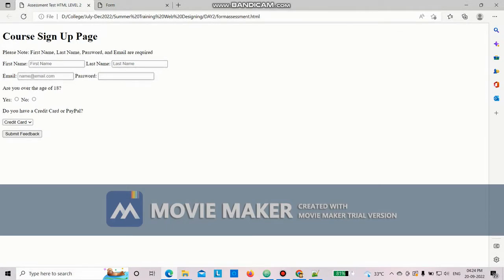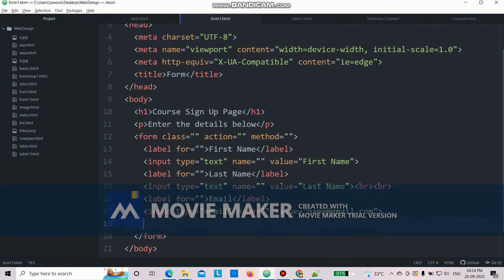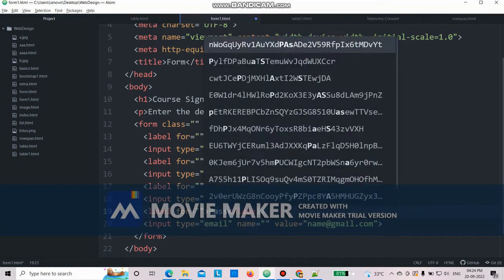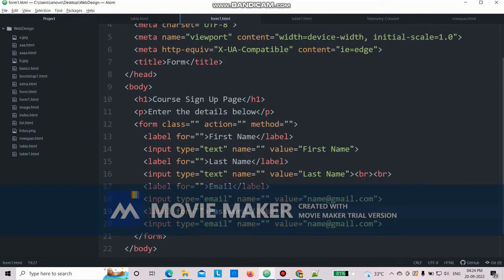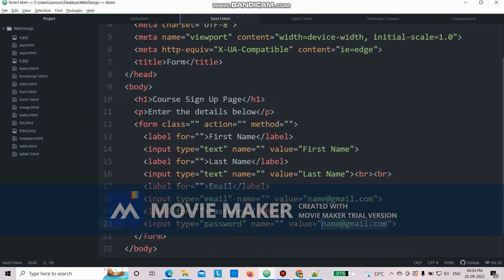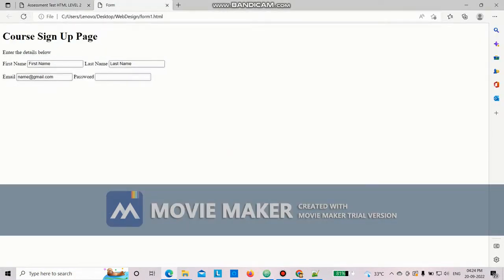So next we need to create password here. For password, again we will go here. Just copy it and we will paste it here. So here I'll be writing password, and here in type, in place of email, we will write password. Okay, so here let it be blank because we don't want to write anything. Just save it, go here. So let's refresh. So you see it has come.